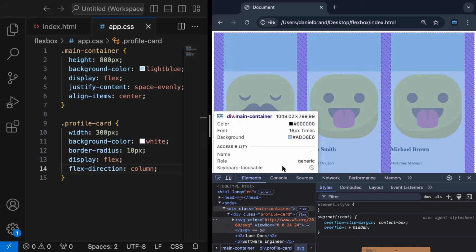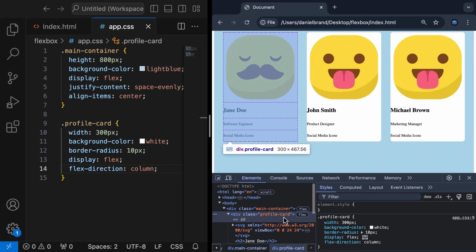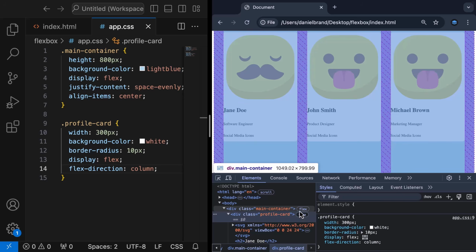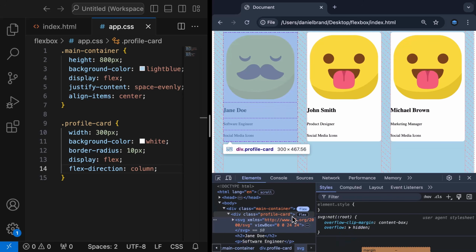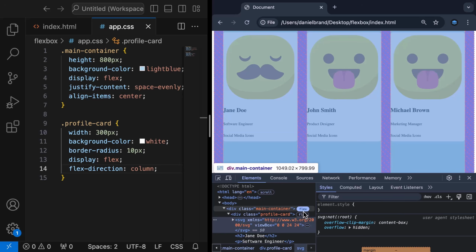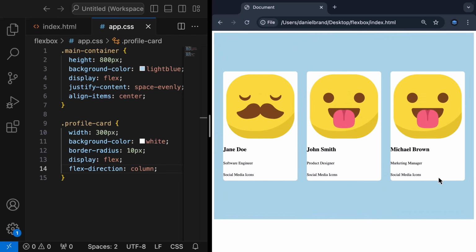Let's check this in DevTools. You can see this profile card is flex, and you can see those purple dashed lines appearing, signifying that this is a flex container. And once again, the main container over here is also a flex container. So our profile card is a nested flex container, because it's a flex container inside another flex container. Let's now go better align and space the content inside the profile card.